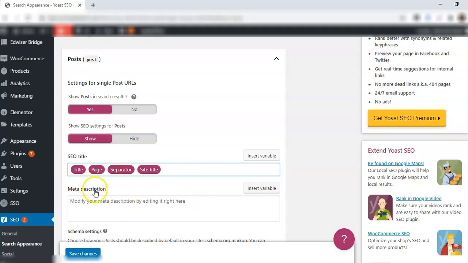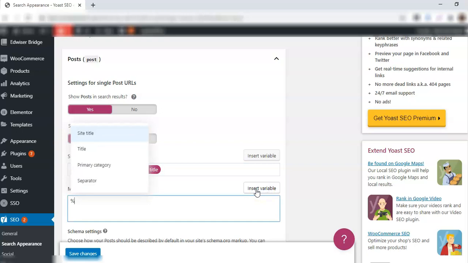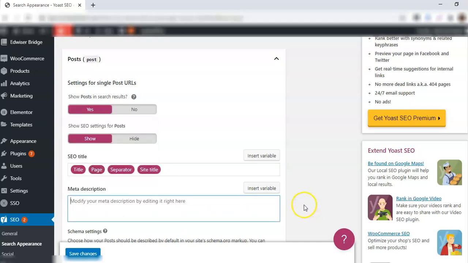Next is the meta description. Now here you can add some variables for the meta description. For example, you want to enter the site title or the separator and title and the primary category. It entirely depends, but generally we do not add specific variables. We rather add the description for each and every post and page that we add to the website individually.